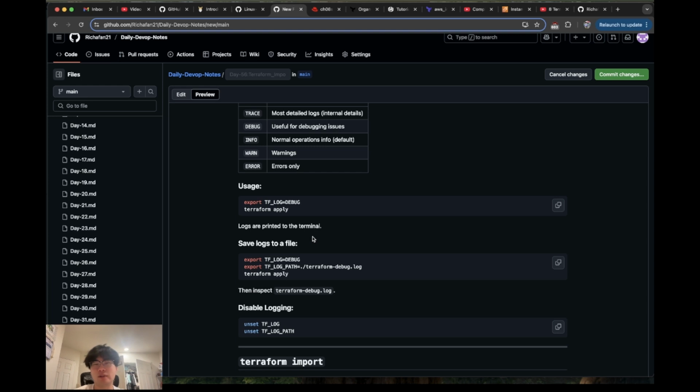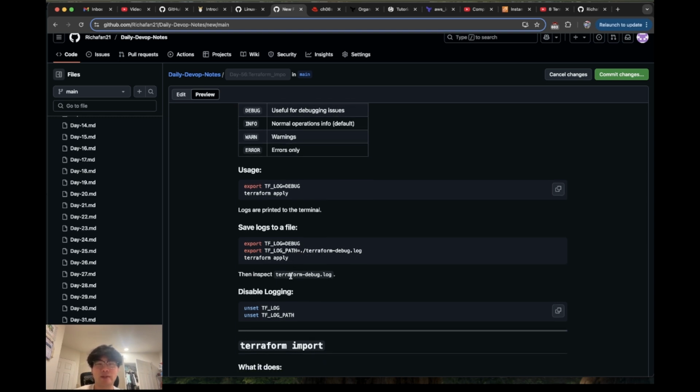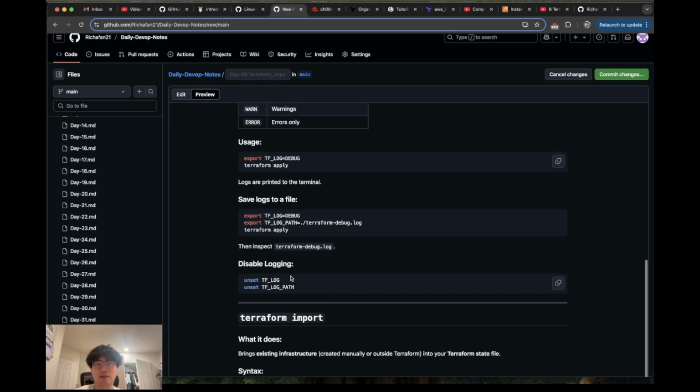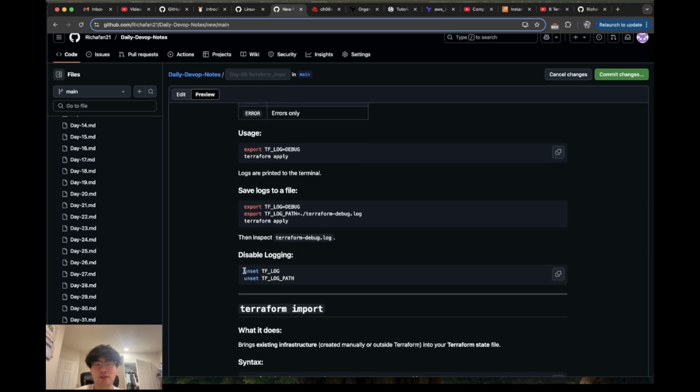If you want to save the logs to a certain file, you can add another line here: export TF_LOG_PATH=./terraform-debug.log. After applying that, just open that file to troubleshoot, and don't forget to turn off logging when you're done, which is unset TF_LOG_PATH.